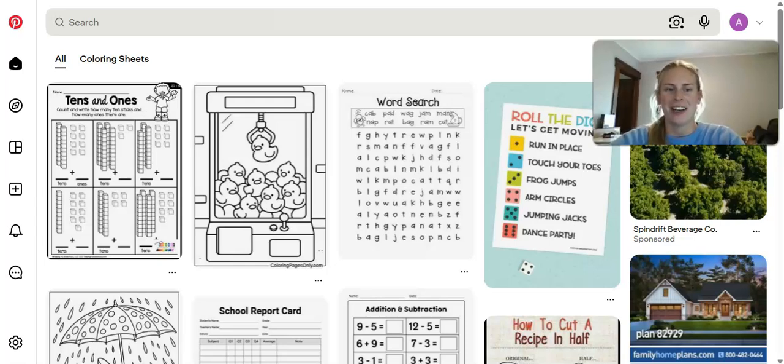Everyone, my name is Anna Snyder, and in this video we are going to be learning how to create a board on Pinterest to help organize all of the great educational resources that they have on this platform.